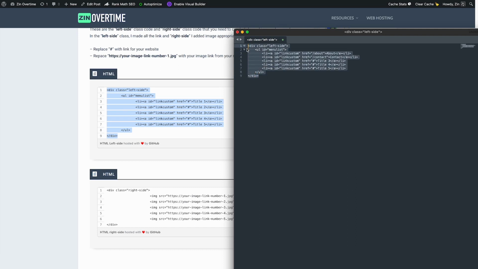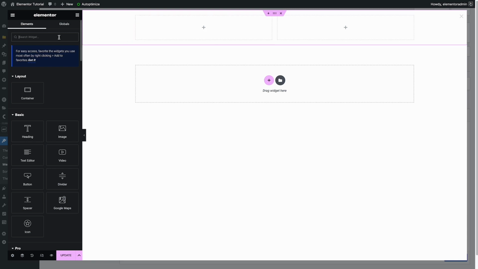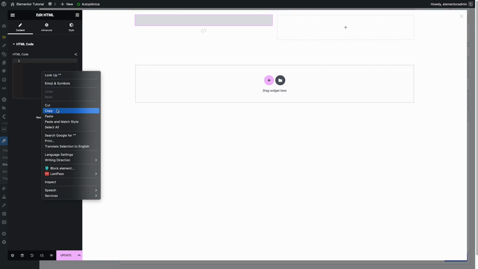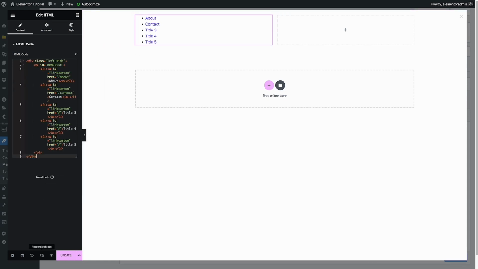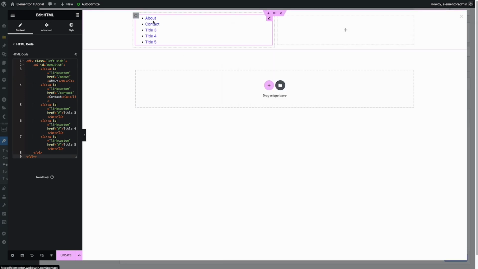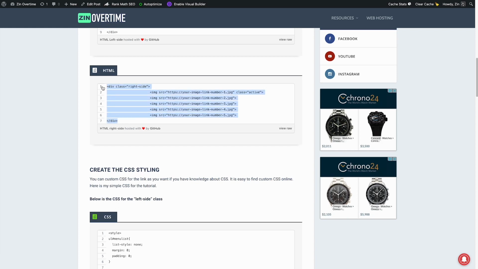I copy here, let's copy again, and then I come back here and go to this box and search HTML. Okay, and I just copy again and paste the code here. You see Contact, About here, and they have the link here. So for the left side I will create the list of the navigation I want, and the right side I will add the picture. So let's copy the code for the right side here. I copy the code for the right side.